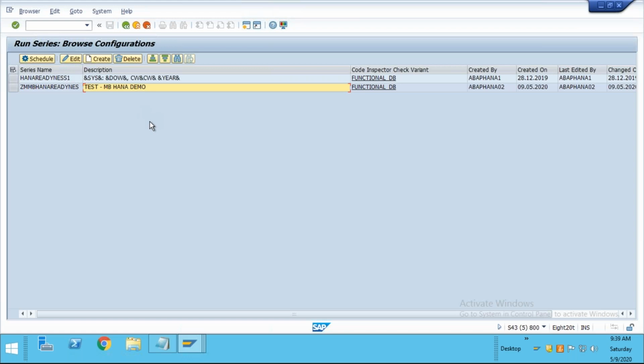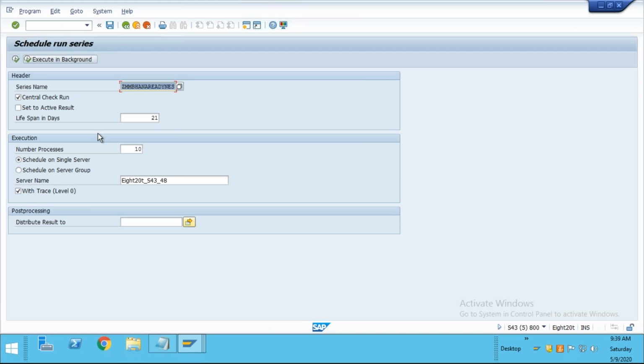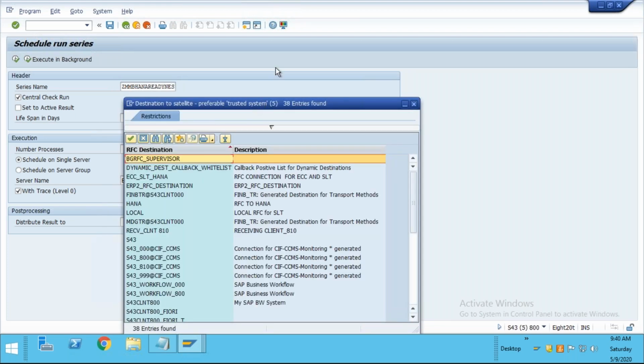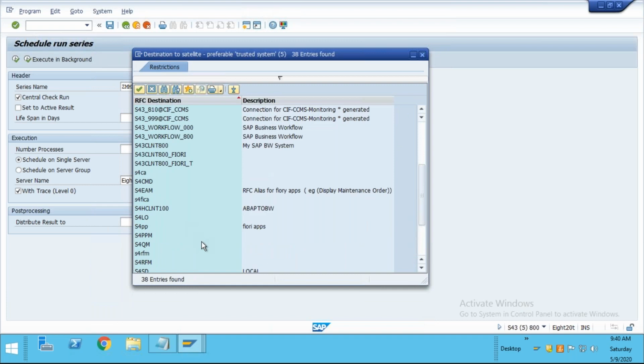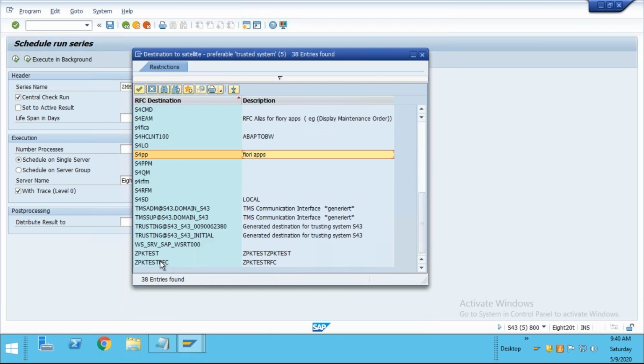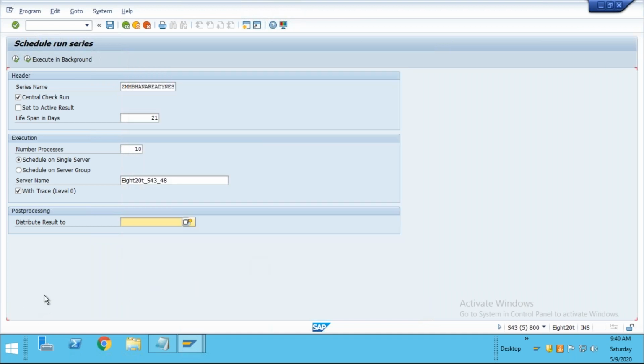Okay, and here you can see this option is there. You can click on the schedule button and you can schedule the time. You can schedule the time, like you can see the central check run, this is the series name, or if you want you can execute in background. And here, maybe after processing, if you want to distribute the result in some spool or printer or such kind of things, that can also be done, or if you want to associate the result with some Fiori apps, you can do that, but at this point of time it is not necessary, right?